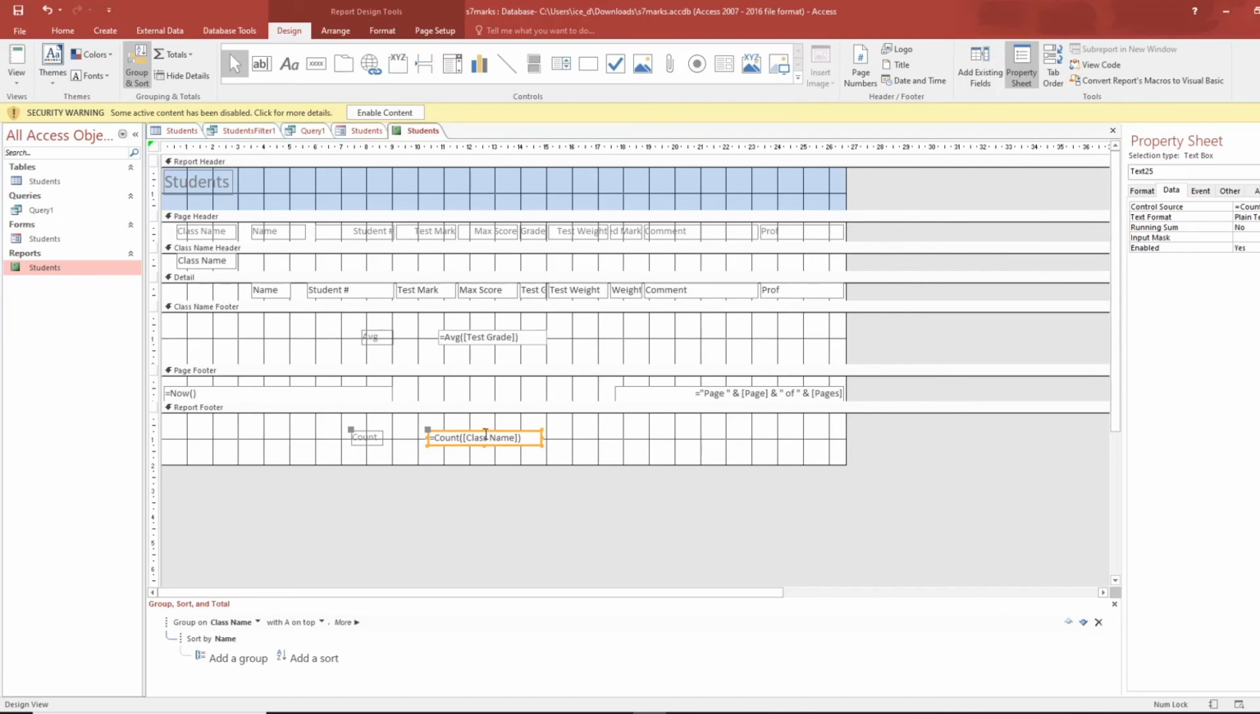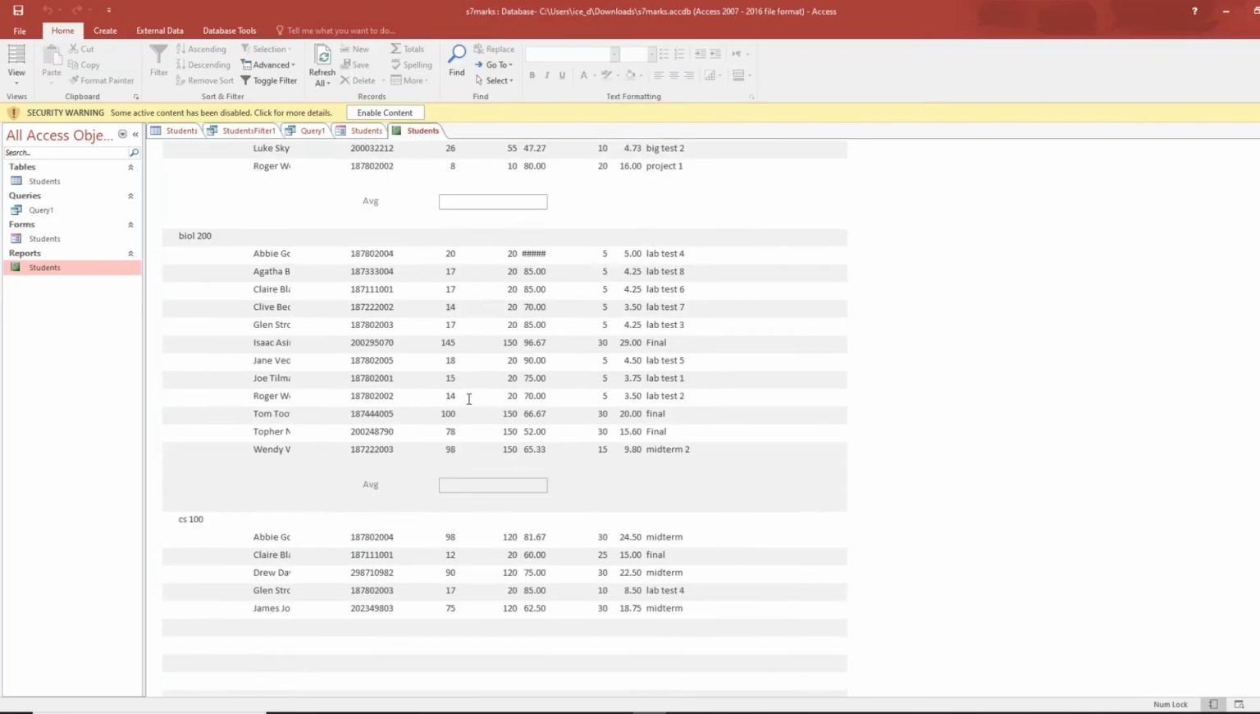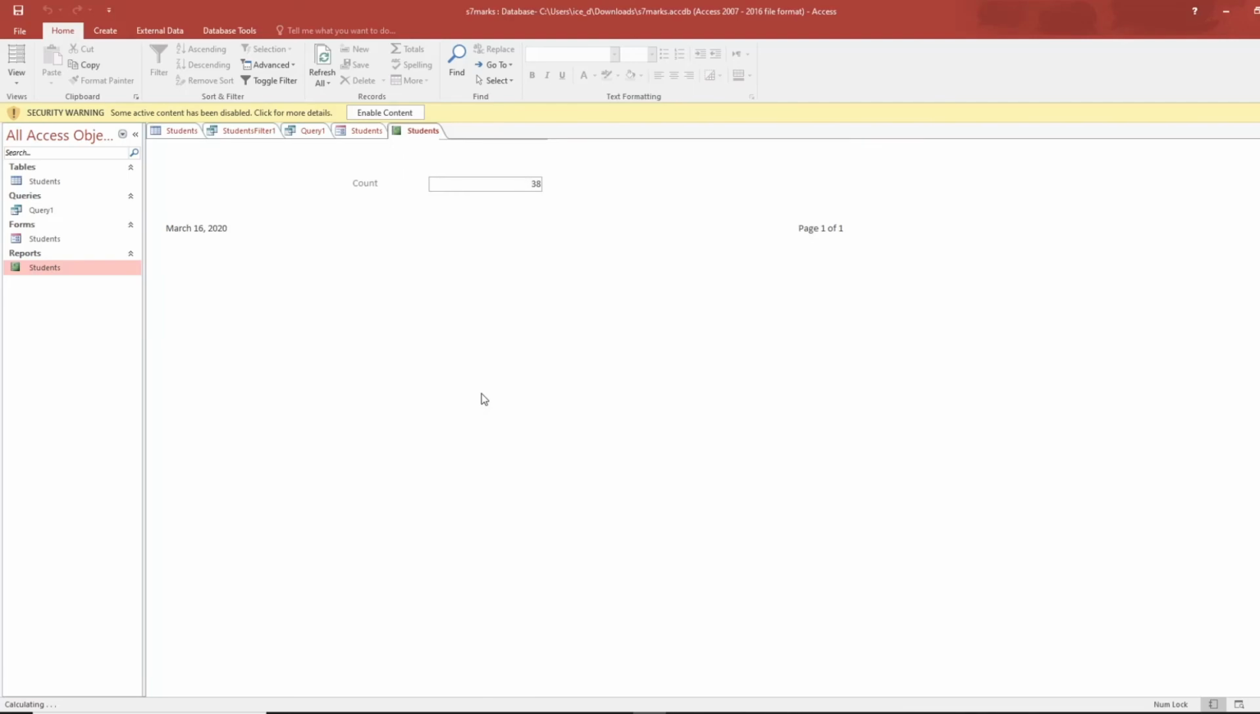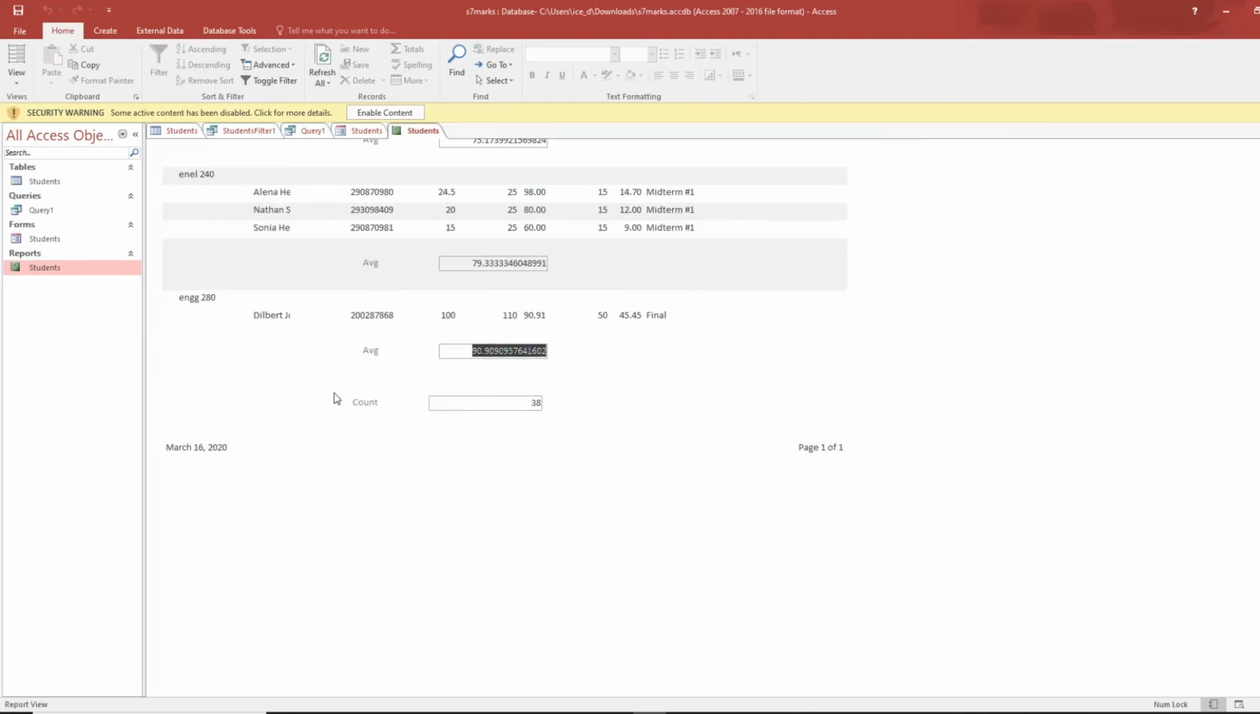Since this is in the report footer, it's going to do a count of the entire database instead of a count of each of the groupings. And to see that, I would just go back to here, scroll all the way down, and I have my count box here. There were 38 things in the database, so it's counting to 38.